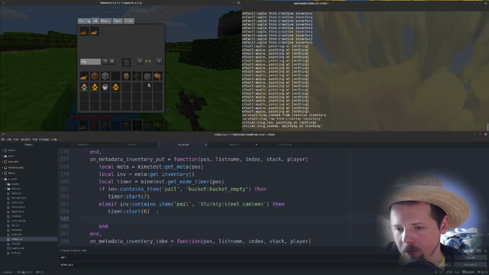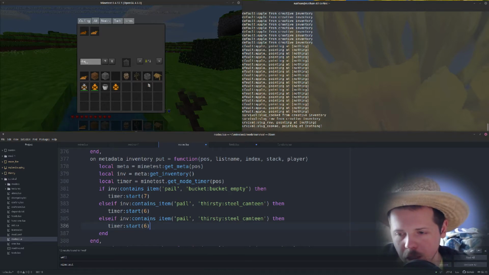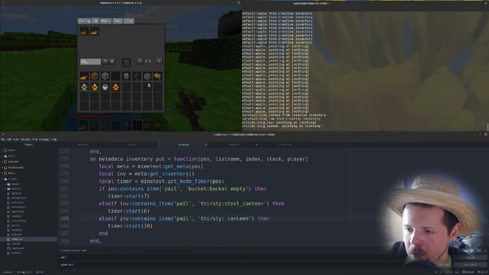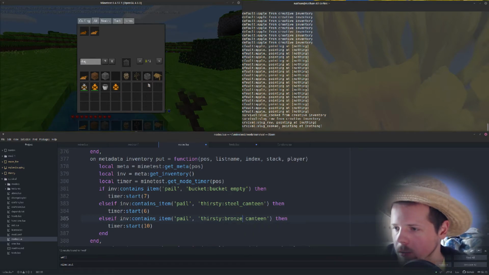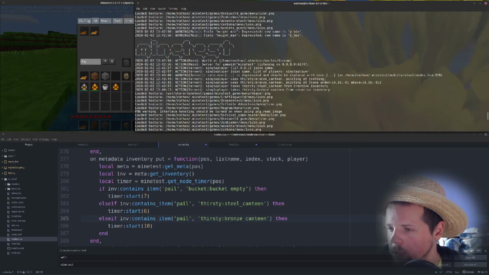But what's the expression? Present me doesn't know what past me was thinking. How long should we have to wait to fill a bronze canteen? I think the bronze canteen holds more than the steel canteen. So let's make them wait 10 seconds. And I actually don't know what the name is, but I'm going to assume it's bronze canteen. Let's see. I took one of those. Took several, actually. Thirsty bronze canteen. Hey, what do you know?